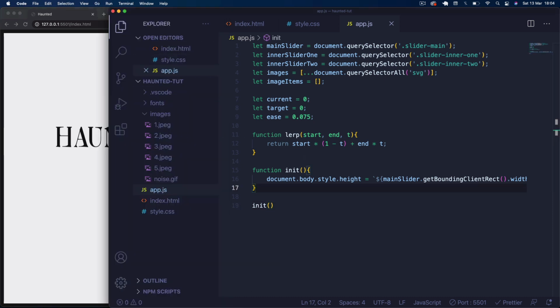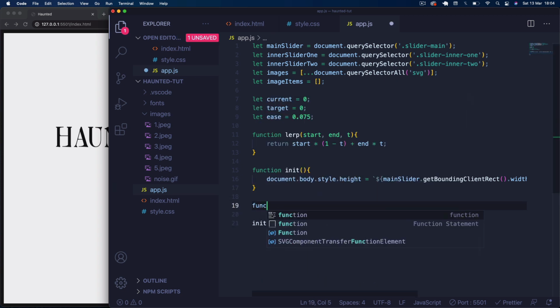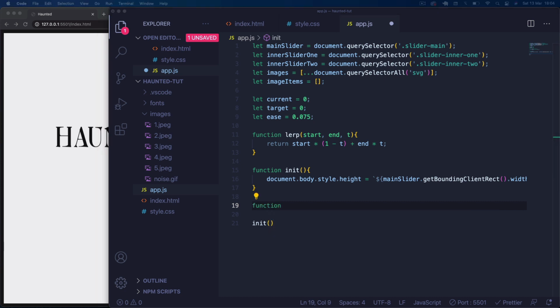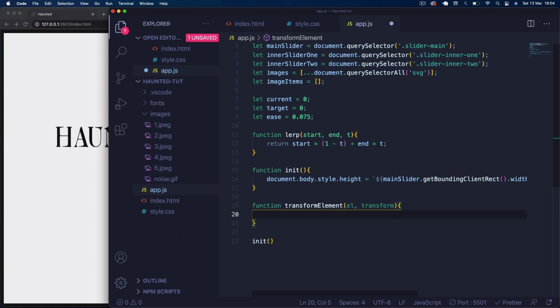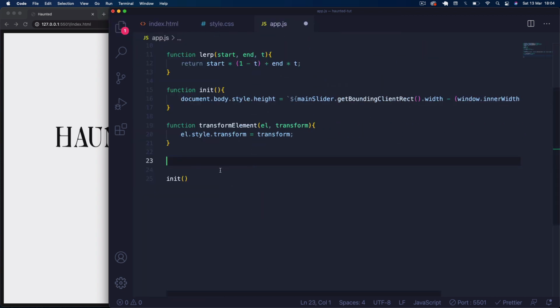So next thing we want to do underneath that is create an animate function. Actually, let's get one more helper function in first. It's going to be called transformElement. This takes in the element we want to transform as well as the transformation we want to apply. And then here we'll just say element.style.transform equals the transform we pass in. Okay, and then underneath this, we're going to create the animate function next. So function animate.